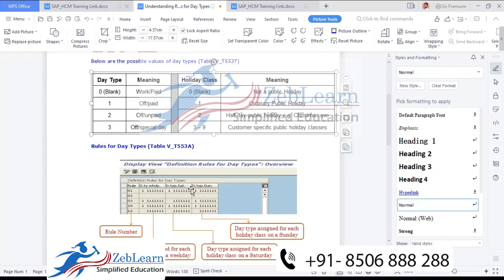Now Saturday and Sunday: if any holiday falls on Saturday, how will it be? If any holiday falls on Sunday, how will it be? How is the system going to work? It will be off and paid, off and unpaid, a full day holiday, or a half day. That decision we will take from this column.